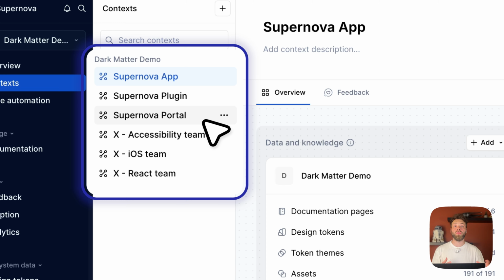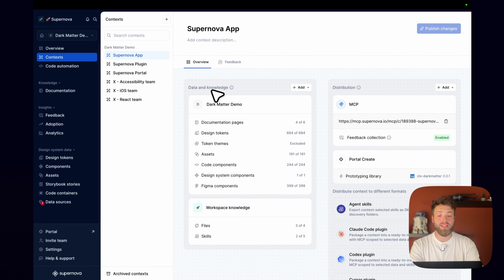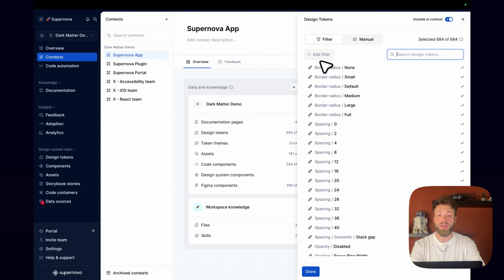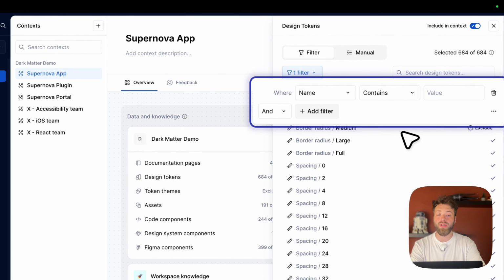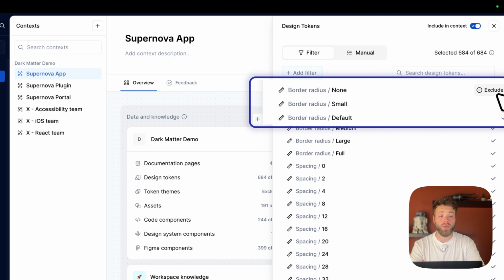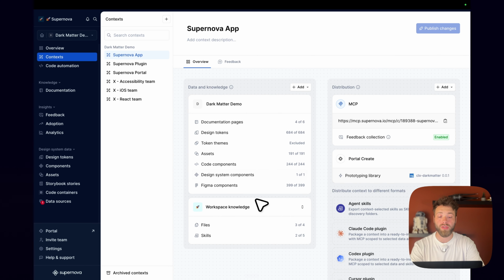And you don't want to pollute their agents with something they don't need. So you can actually see here that I have the design system information in that context, then I have some files and skills. And what I can do to get rid of the information the specific Supernova app team doesn't require, I can filter unnecessary information out. So you can use manual exclusion, or you can go to add filters, and you can use dynamic filters here to filter out everything they don't want to have in the context. Pretty powerful, I really recommend to do so.